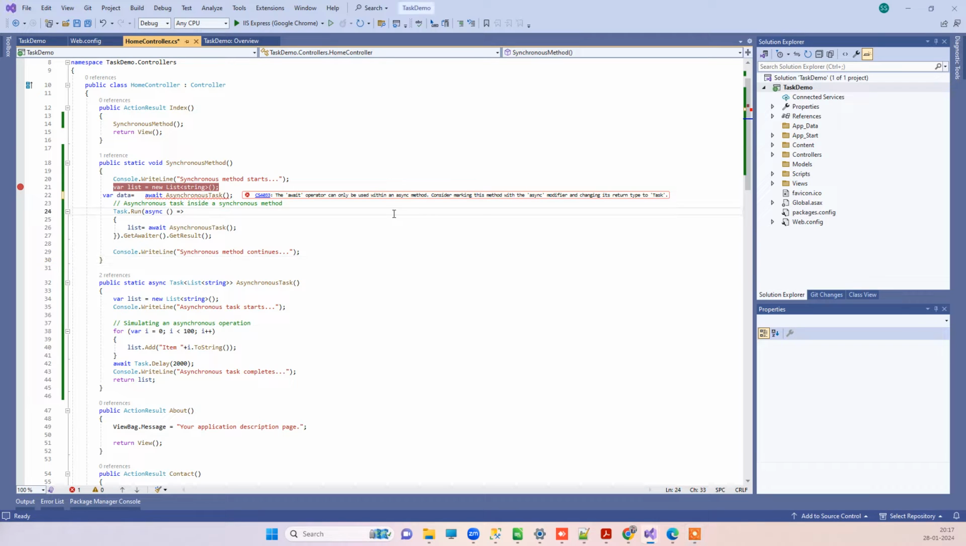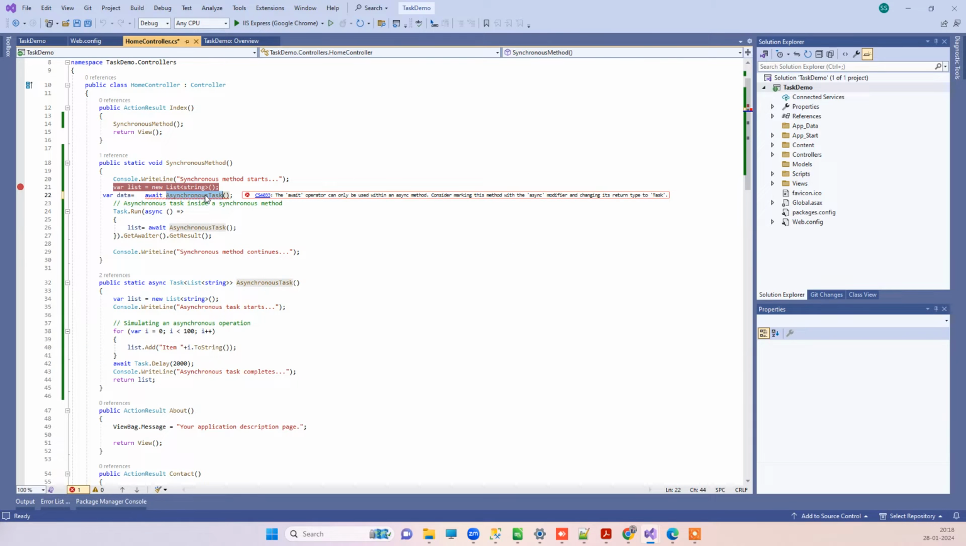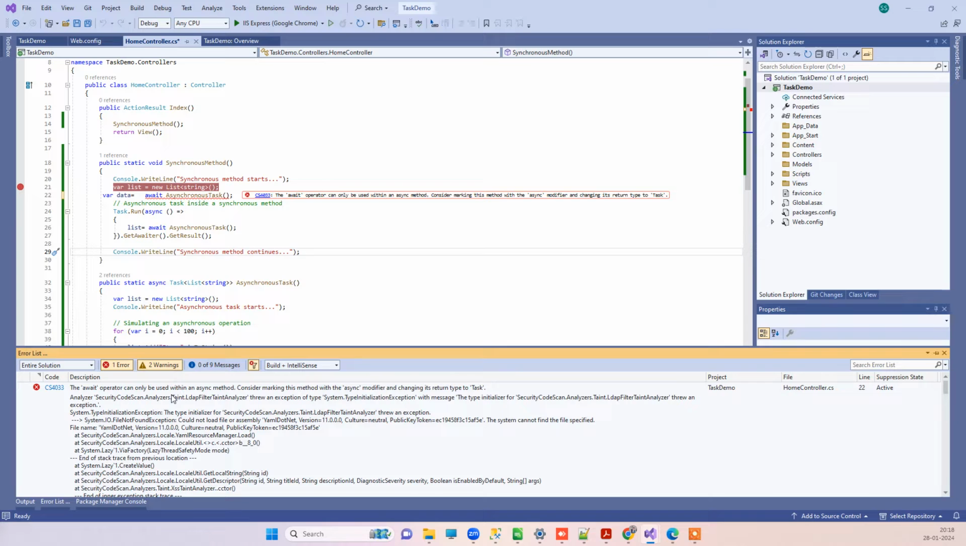So in today's video, guys, we will see how you can fix the error: the await operator can only be used within an async method. I am getting this error when I'm trying to use an asynchronous method inside a synchronous method. So you can see the error here: the await operator can only be used within an async method.